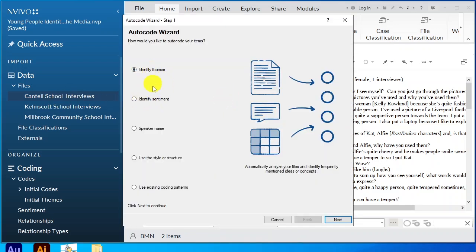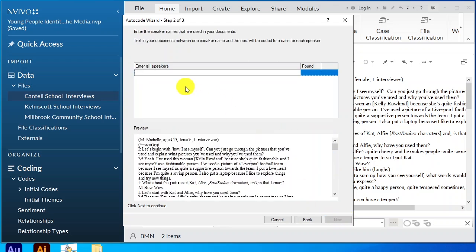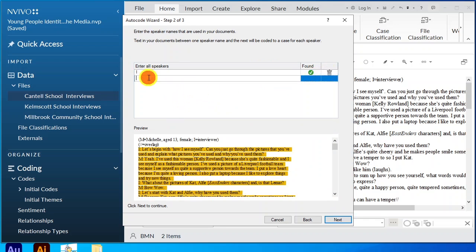Now NVivo will give me different options: identify themes, identify sentiment, speaker name, use the style or structure, use existing coding patterns. I want speaker name. I want to identify the different speaker names in the interview transcript. Then I click next. Now we already know we have I and M. So I and M. We want to see how NVivo identifies the two. You can see NVivo is able to identify I, which means the interviewer, that means the questions, and M, which means Michelle. That means only the data that Michelle provided during the interviews.